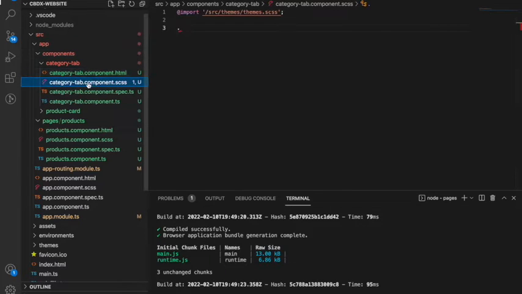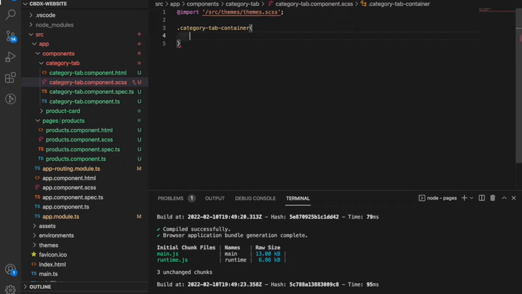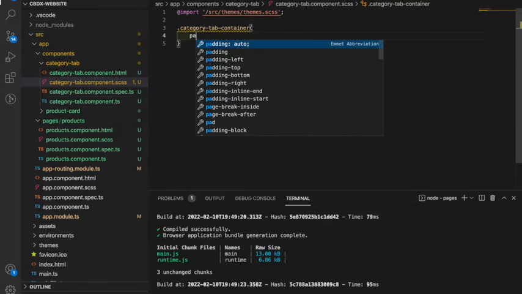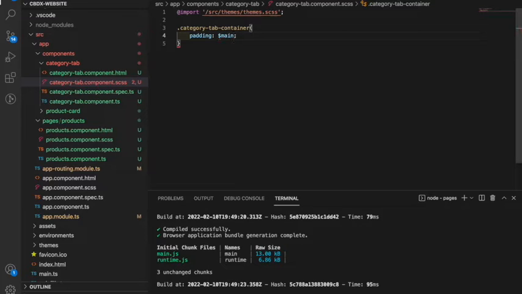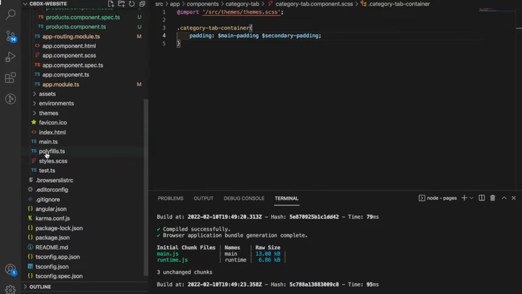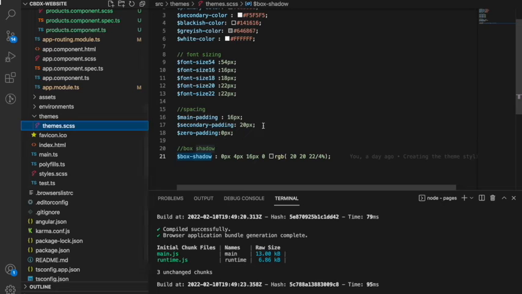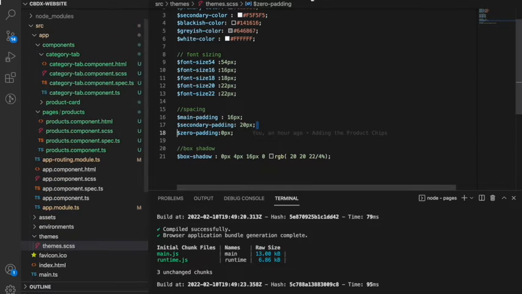Then the first thing that we want to style over here is our category tabs container, right? So what do we want to do here? We want to add some padding to it. We'd want to set the top and bottom padding to this main padding, and the left and right, I think, to secondary padding. Let's see if secondary padding is like 20. So yeah, we want that and that, right?